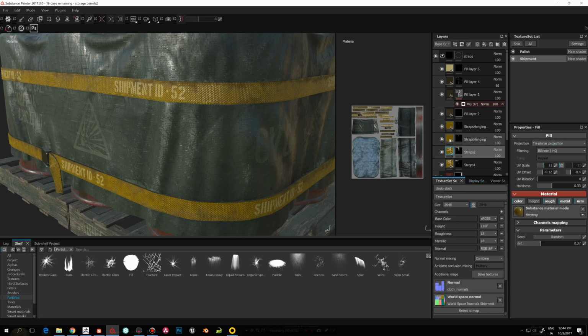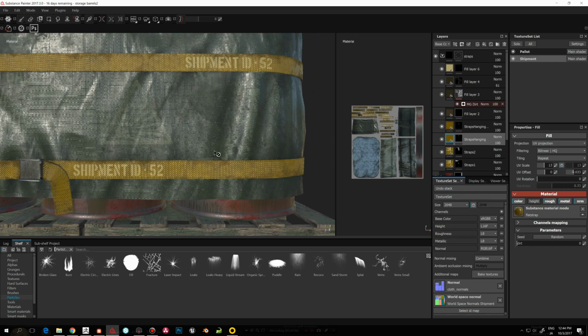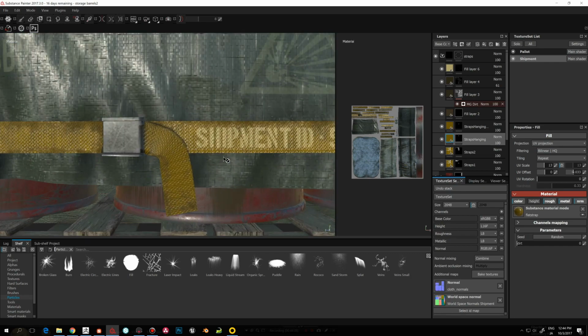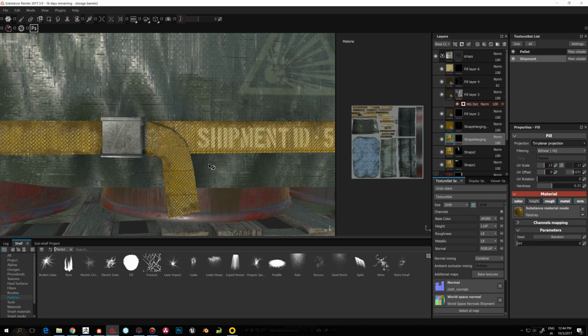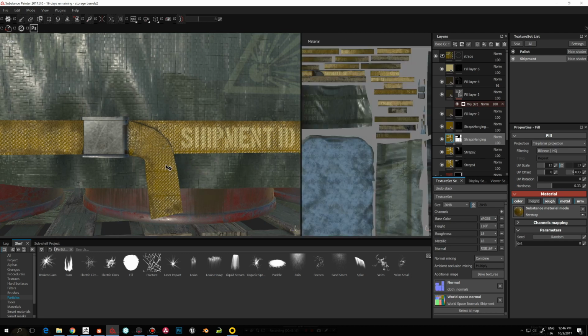But then we have these hanging parts, and if you try to use triplanar for this, it sort of doesn't work. So if we go here and change the triplanar projection, you can see it's now properly triplanarly projected, and that's not what we want. What I want this to do is to respect the shape.